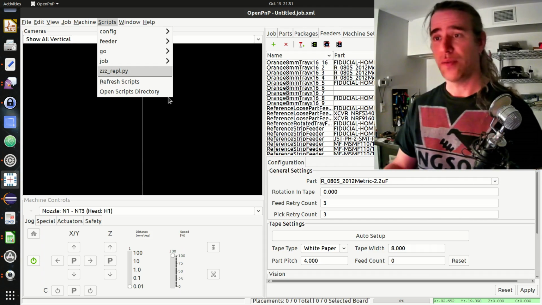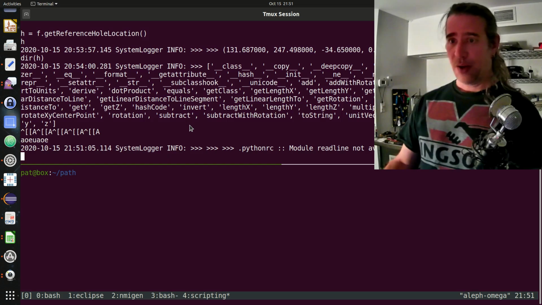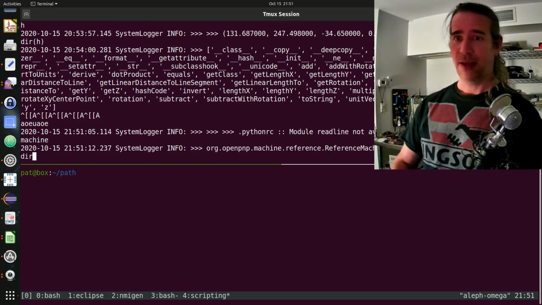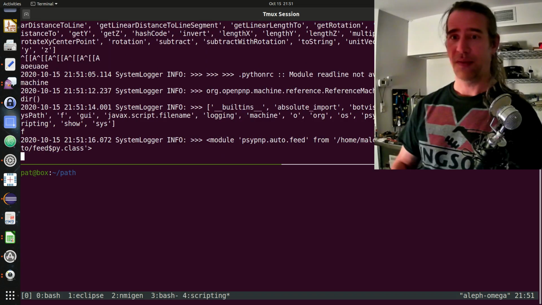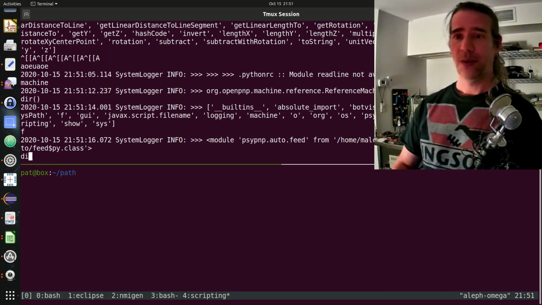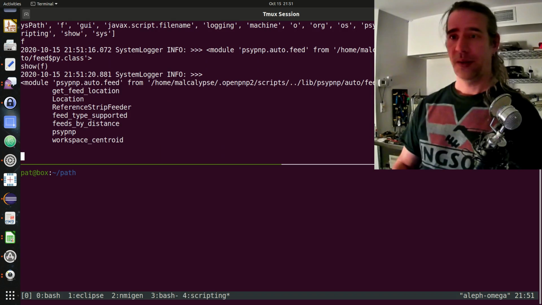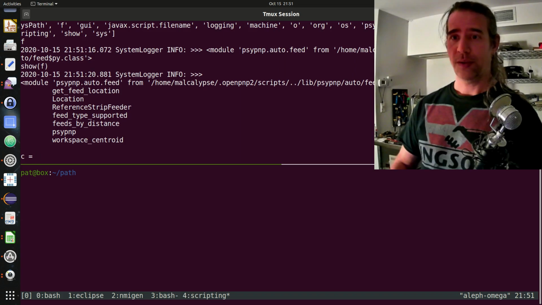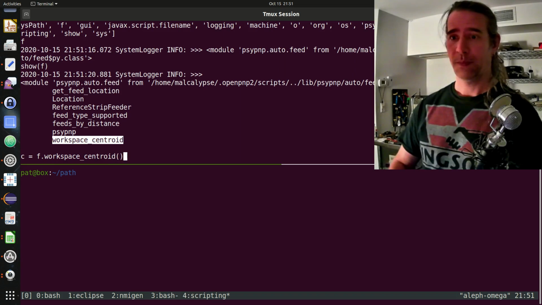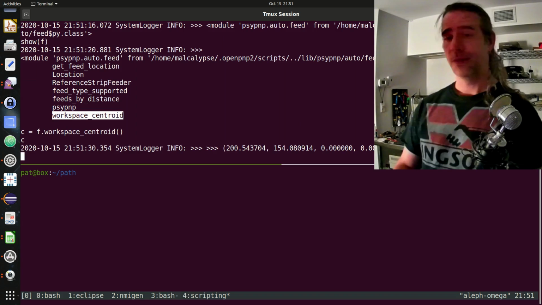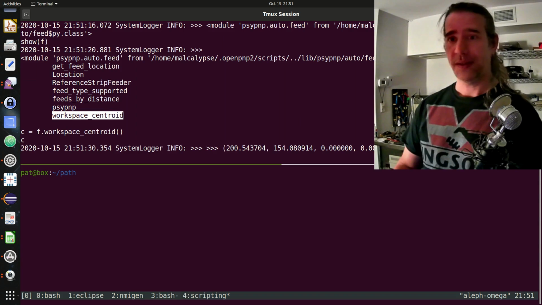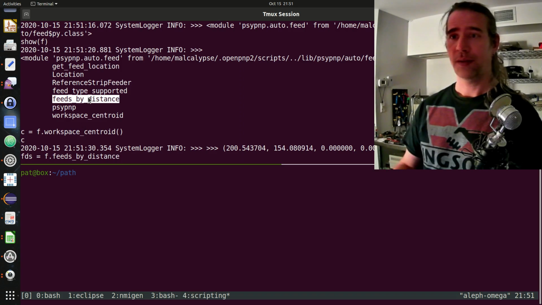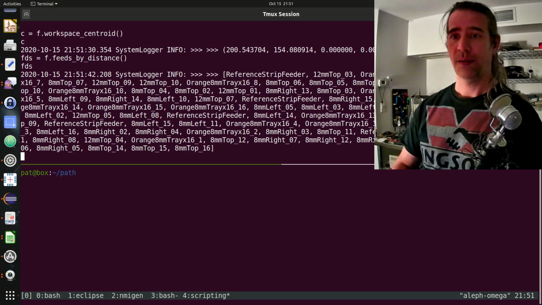OpenPnP is nice and frozen. I can go there or here, and if I do that, here's my F. Alright, so how about show? So here are my functions. So my centroid is going to be this, and that worked. And my feeds by distance should be feeds this. So there they are. And the question is, are they really by distance?